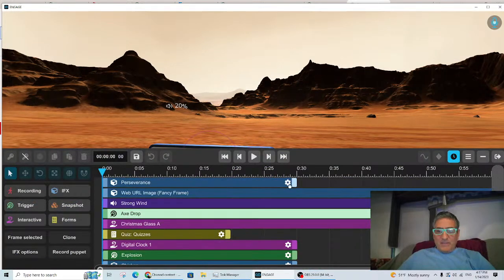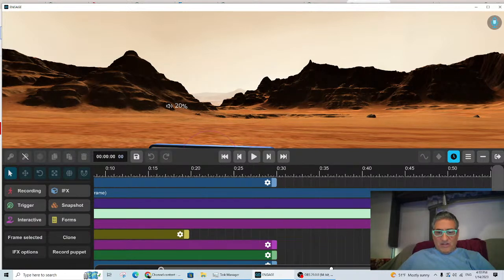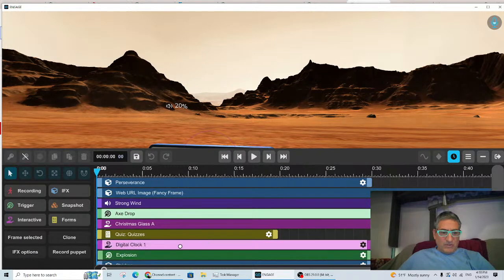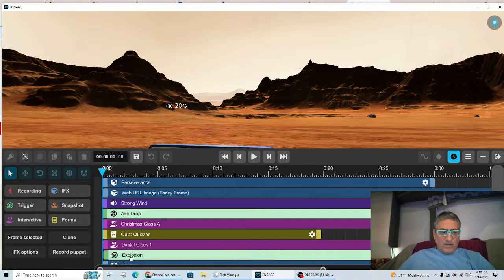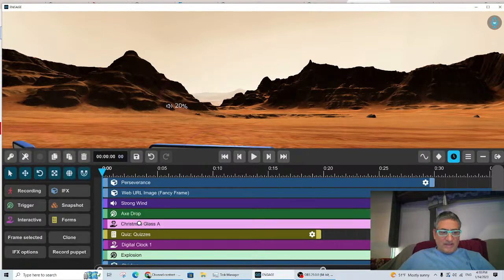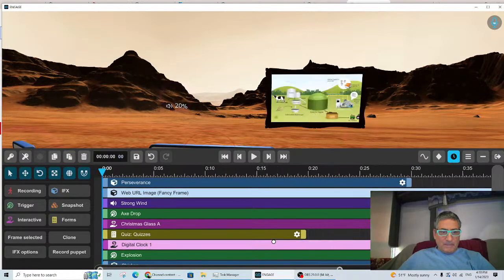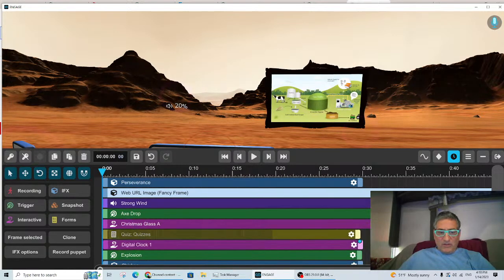So let me try a couple of things here. First, I'm going to stretch this timeline out because I can see that not everything came in sync. You can see here that the explosion is coming in a little later. So you really have to pay attention to the scale of the timeline. It's a new concept for me, really, creating a world that has to play. You can see the web URL should be a little bit farther to the left. There we go. And maybe this quiz thing should be a little longer.